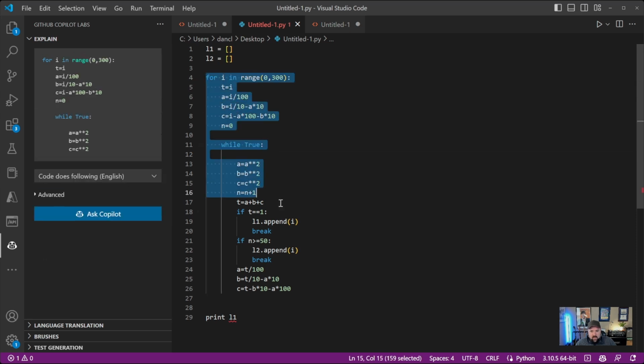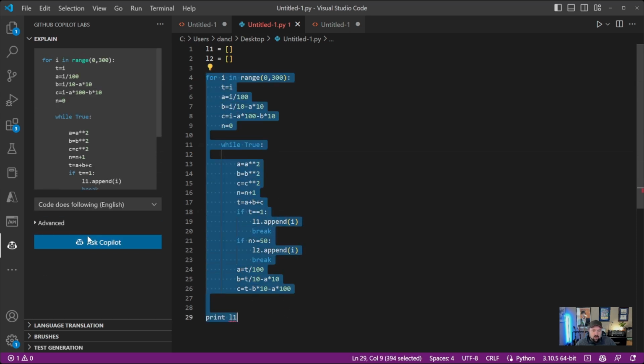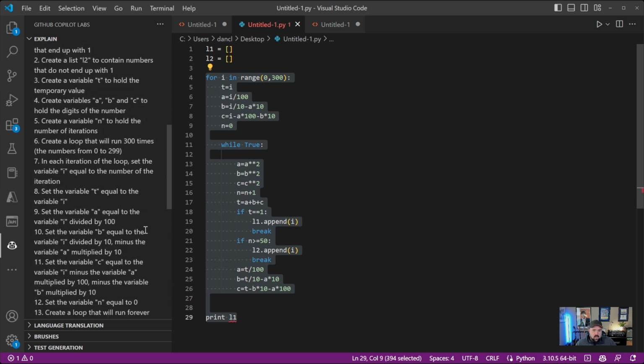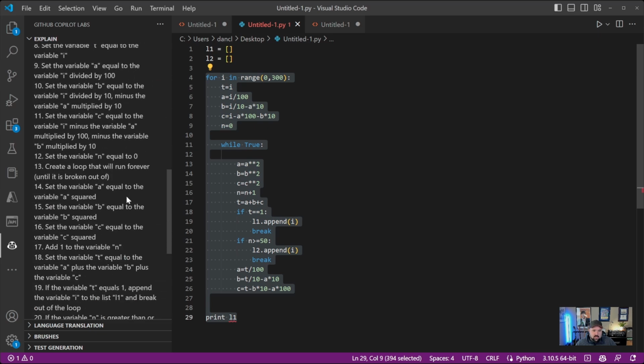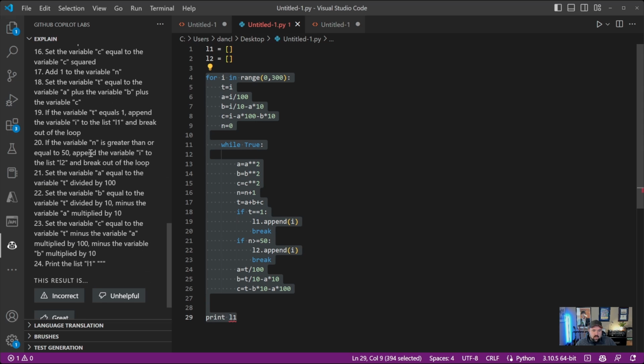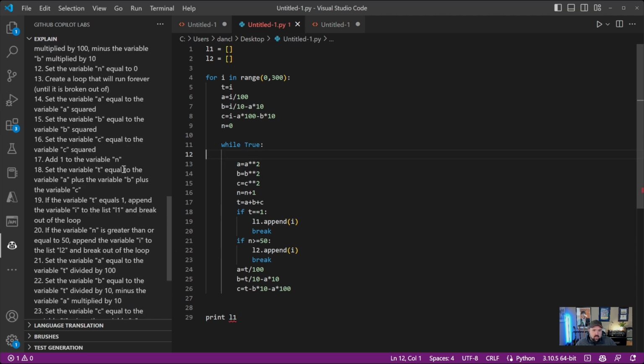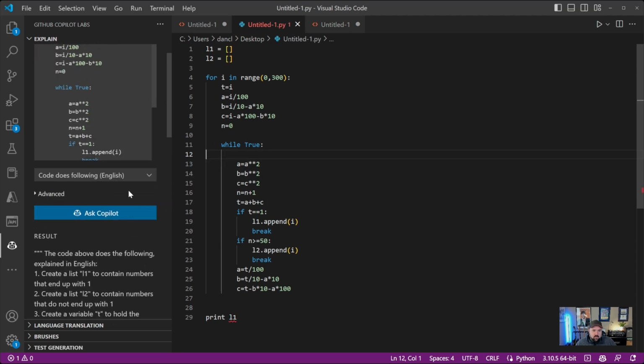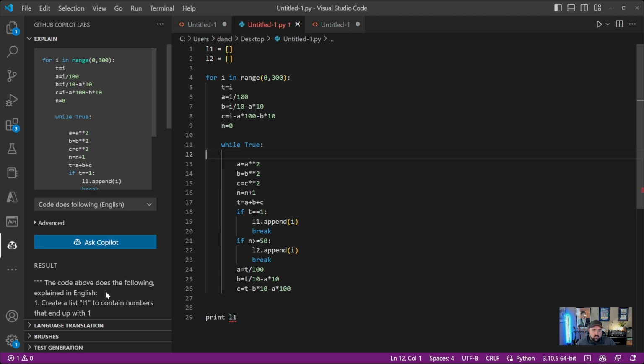If I were to highlight the entire thing here and ask Copilot what it does, it gives you some more context. And it actually goes through and explains all of the section that's happening under the while true area. So this can be really, really helpful if you don't understand what a piece of code is doing. Don't rely on it to be 100% accurate, but this is just to give you some context and maybe get you started down the right path.